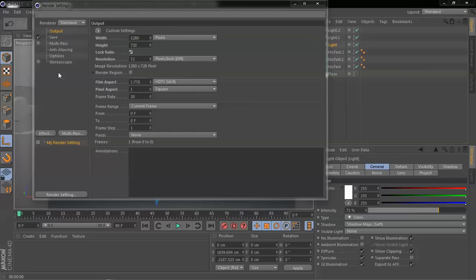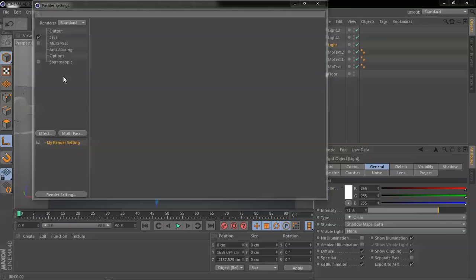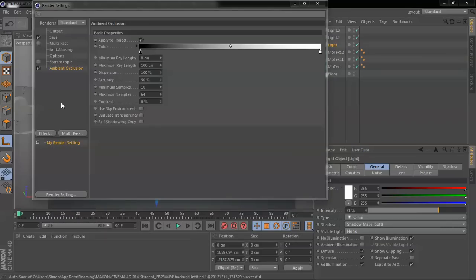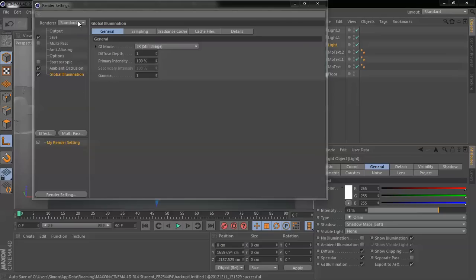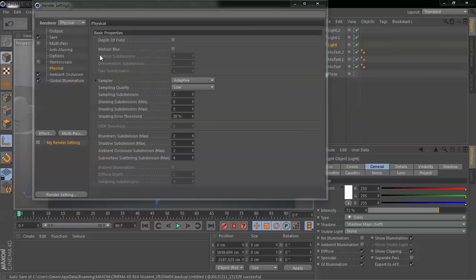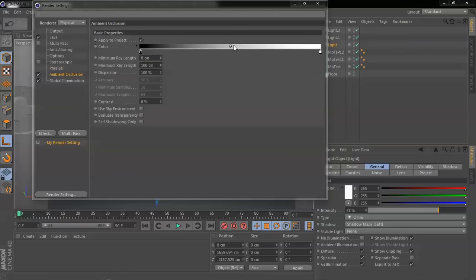Don't worry about multipass. So just got your mouse here, right click, click Ambient Occlusion, and right click and click Global Illumination. And also we're going to change the renderer here to the physical renderer. And alrighty, let's go in and check those settings. So click on the physical renderer, and we're going to click on depth of field and motion blur. And in ambient occlusion, we want it to be a sort of dark theme, like the carbon sliding in, if you've seen the other video. So we're going to drag that down a bit.